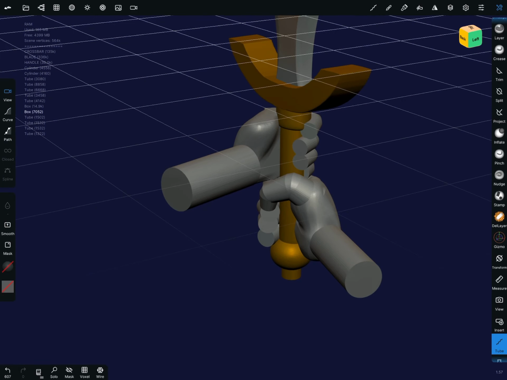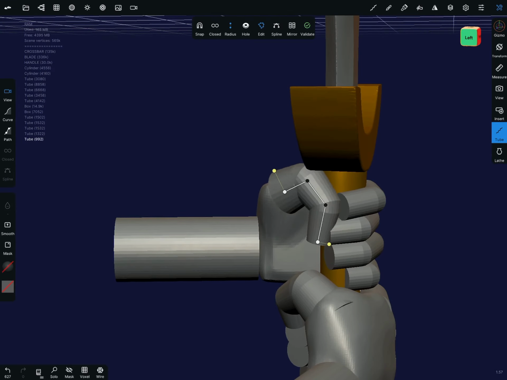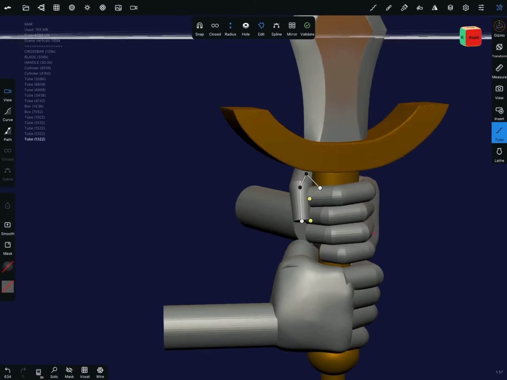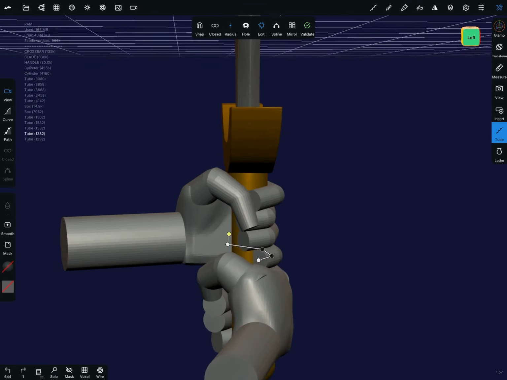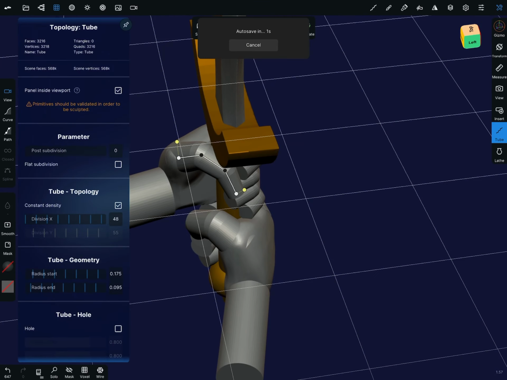All right, and here I'm curving that hand in so I can get the thumb the way I want it. And I'm switching to the two radius. If you click on the radius button on the tube, you can make the bottom part of the tube thicker. So I'm doing that for the thumb. I've got a thicker base radius than I do at the tip.